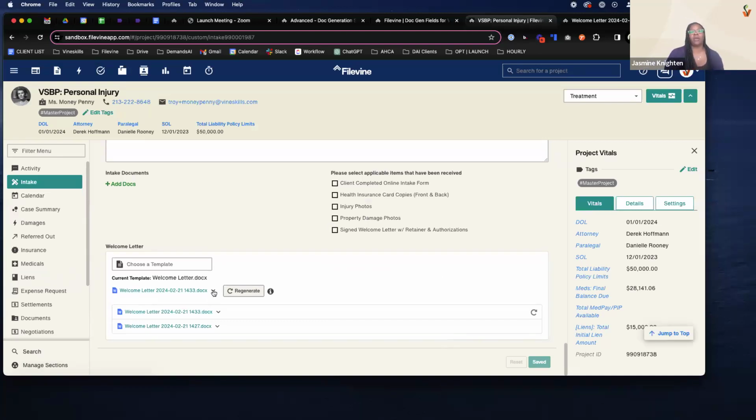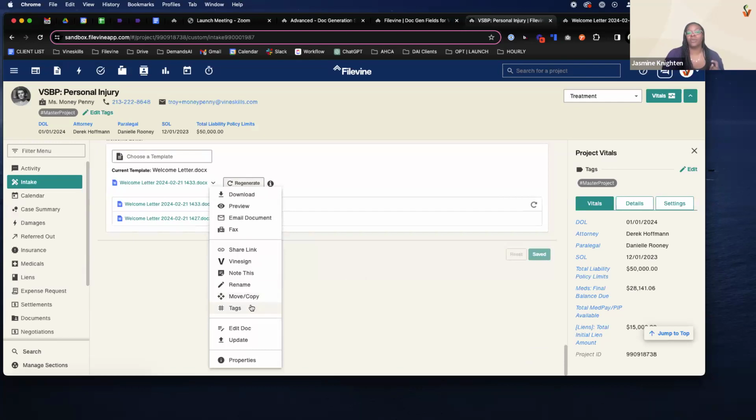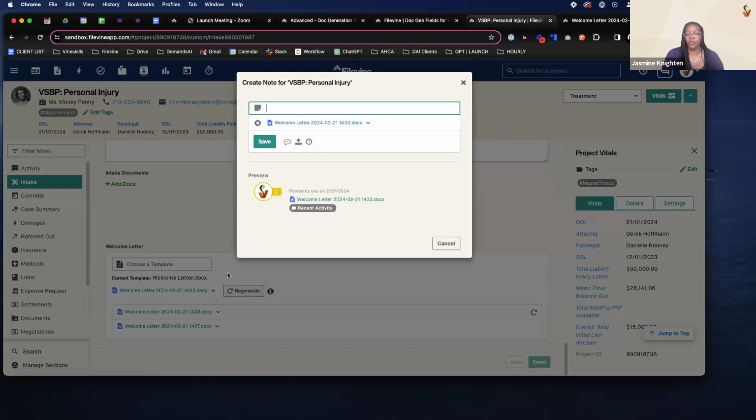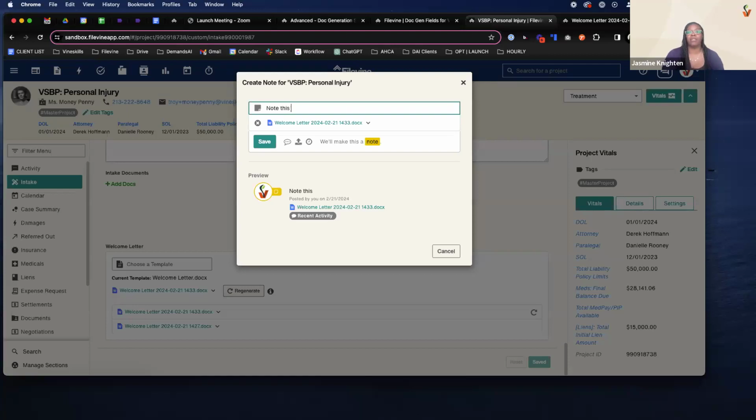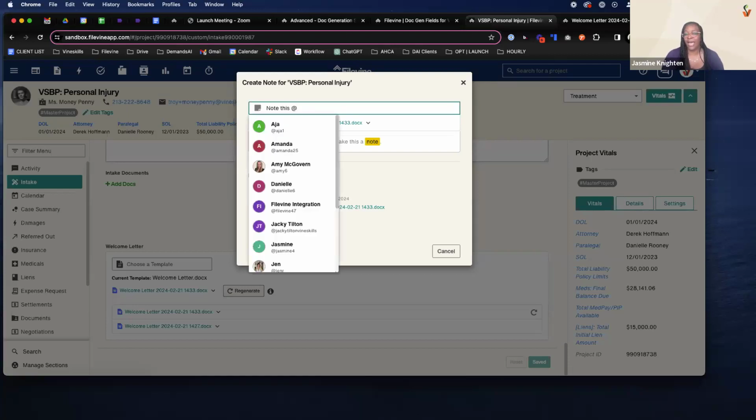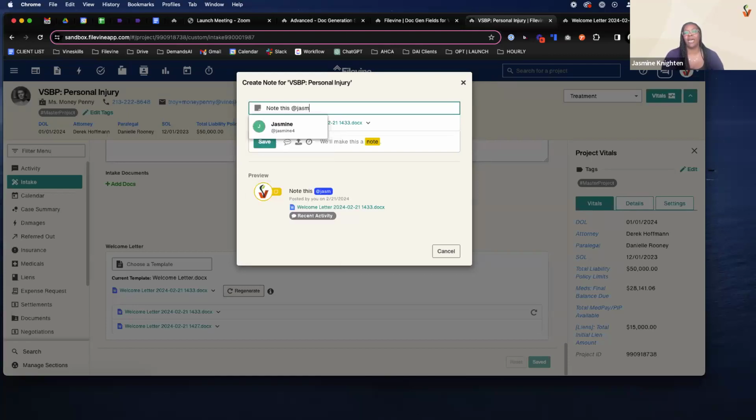Also in that drop down, you have the ability to send to VineSign and to rename the document. So if you don't want it to say welcome letter and the date and you want it to rather say the client's name, you can do that there. Note, this is a really cool feature. It allows you to take that document and essentially put it into the activity feed so that if you want someone to look at that document, they don't have to go scouring through the document section or come into the intake section to find it. You're just able to say, hey, here's the document.